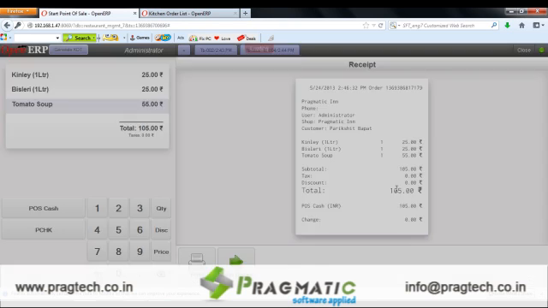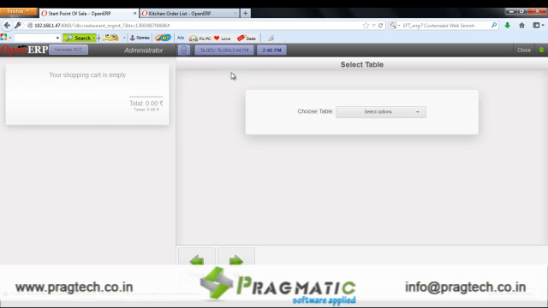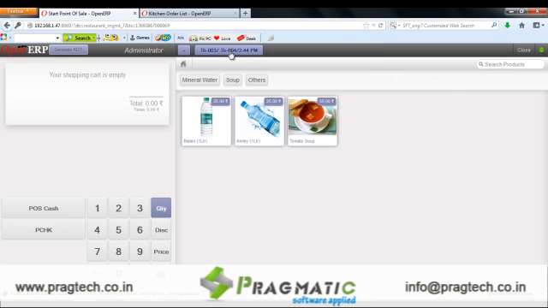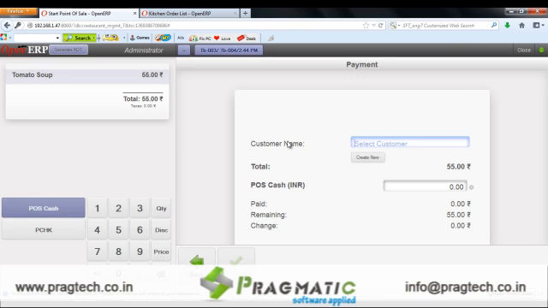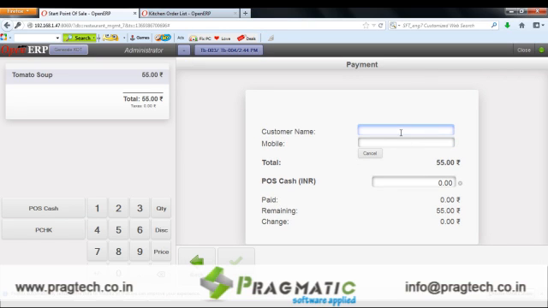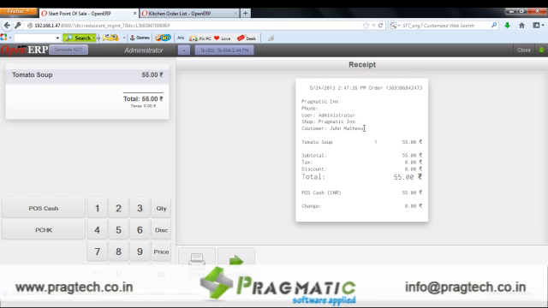So this is how the KOT will look. If the customer name is there, it will print on the receipt, or else it will be blank. So this is how the system works. Now you can see table 2 is released and is available for further booking. But similarly here, I'll just take one tomato soup, and a KOT will be generated for it. And I'll just create a new customer over here. So you can see a new customer will be generated here, and the name will be shown on the receipt.